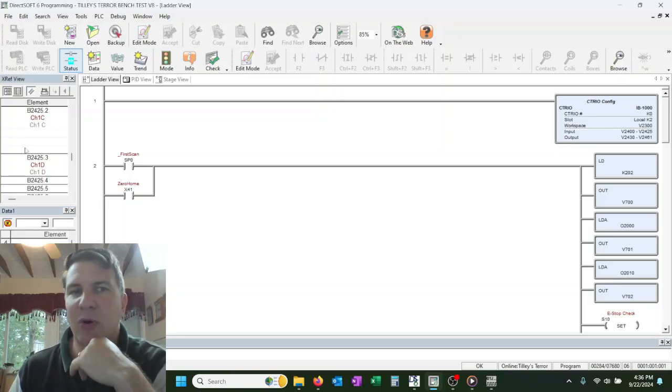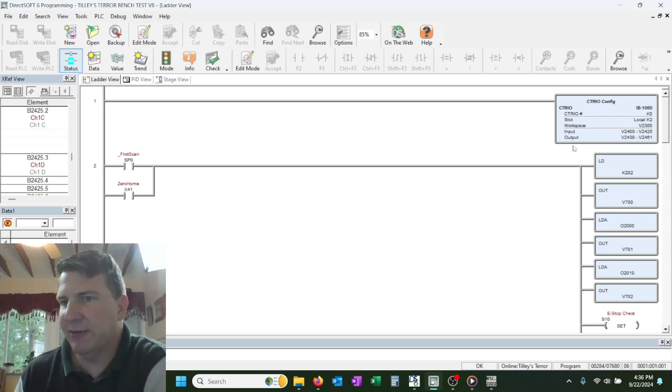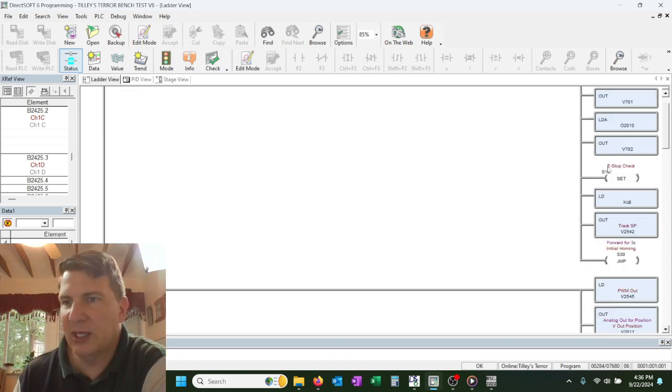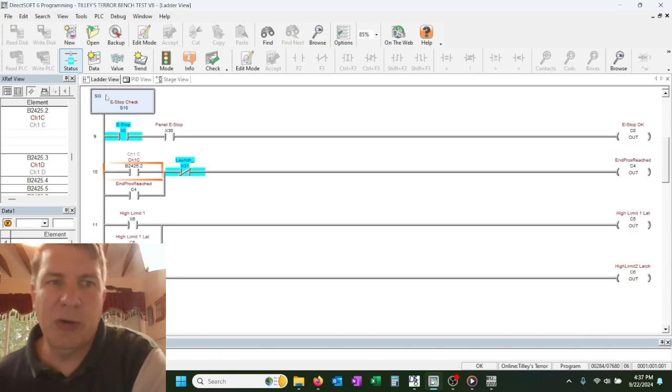So when I look at my program here, this is the initial stage. It's loading some stuff. Here it's loading the high-speed counter. This is loading the analog inputs and outputs. Here it is setting the e-stop check, so we're always going to check that. It's going to put our set point in there. And at this point, it's going to jump to our initial homing. So here we reach the e-stop check.